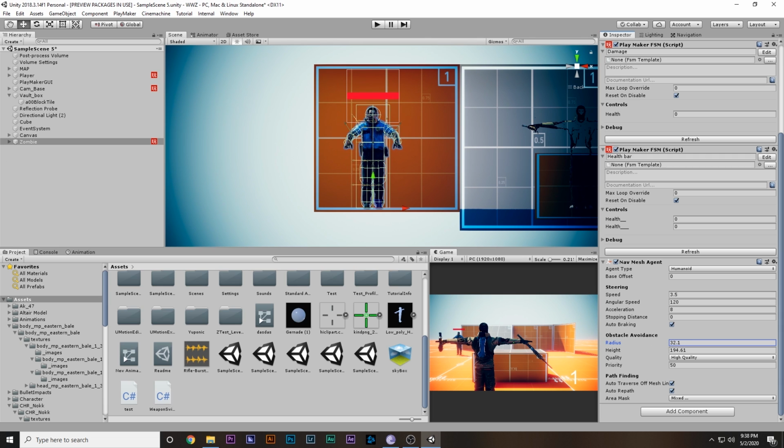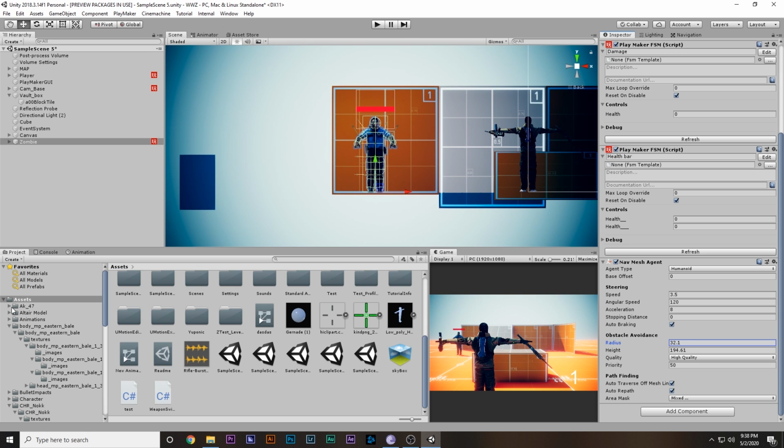Good. Now the next thing is that we will have to assign him some object that he will have to follow and, you know, do the pathfinding and all that. So how do we do that?